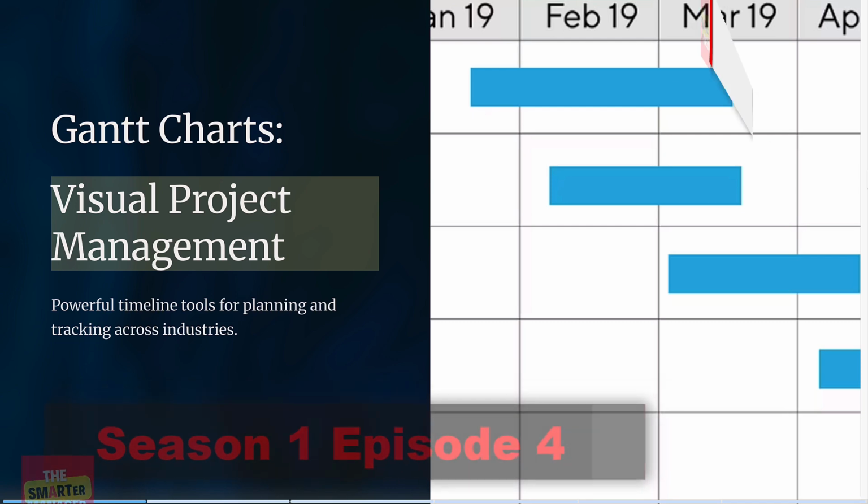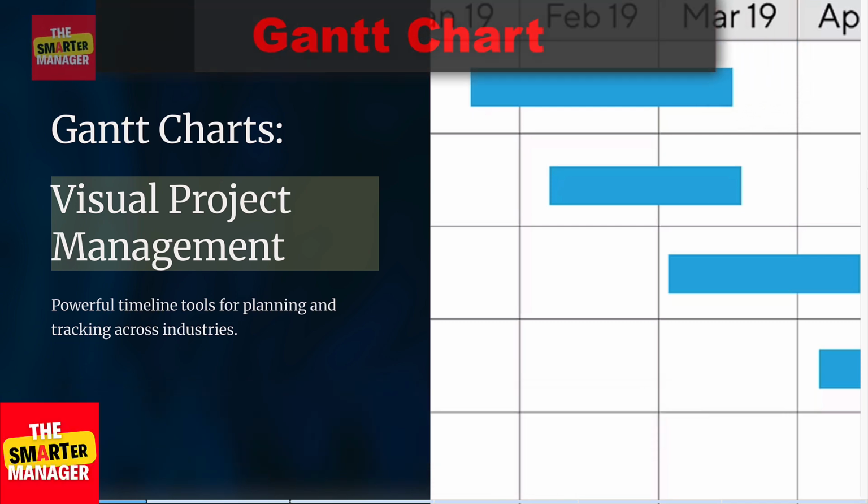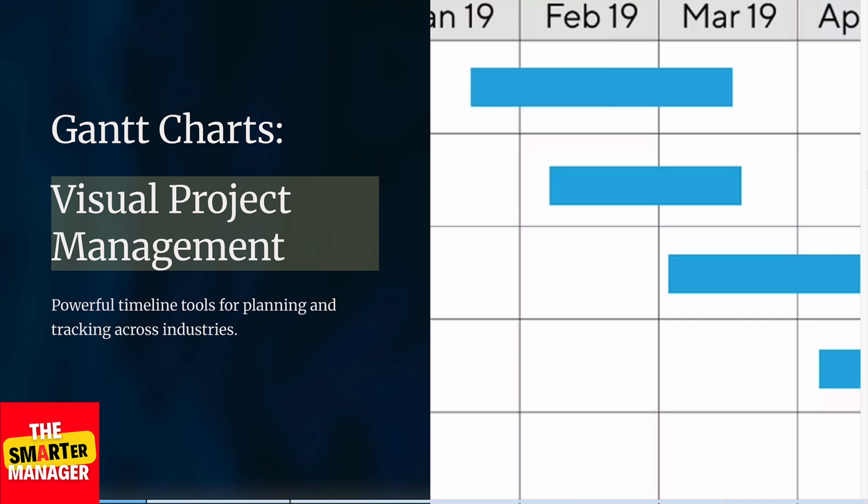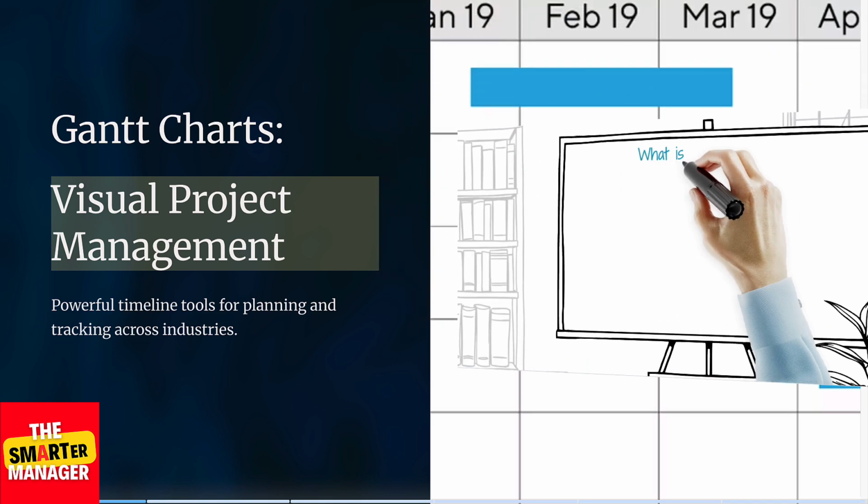Today we're going to be looking at Gantt charts. If you have not looked at the videos on project scheduling and you have no idea what a Gantt chart is, then you probably want to watch the video on project scheduling. I will link them in the video here so you can take a look.